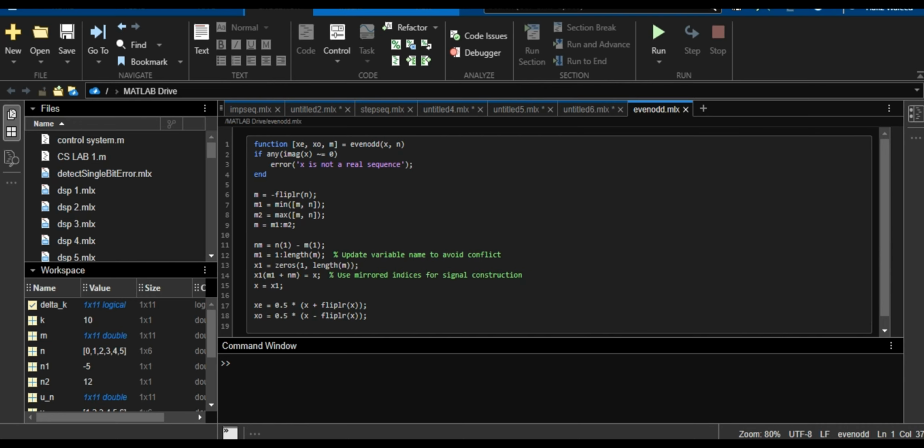So in task 5, the even odd function decomposes a real sequence x into its even component xe and odd component xo. It begins by validating that the input sequence is real, raising an error if it contains a non-zero imaginary part. The function then constructs mirrored time indices and determines the common range between the original and mirrored indices. After aligning the signal with the mirrored indices, it pads the signal appropriately to ensure both sequences are defined over the same range. The even and odd components are calculated using specific formulas. The result is a decomposition of the input signal into even and odd parts, returned along with the mirrored time indices. The function is designed to handle real sequences and provides a useful tool for signal analysis based on symmetry properties.